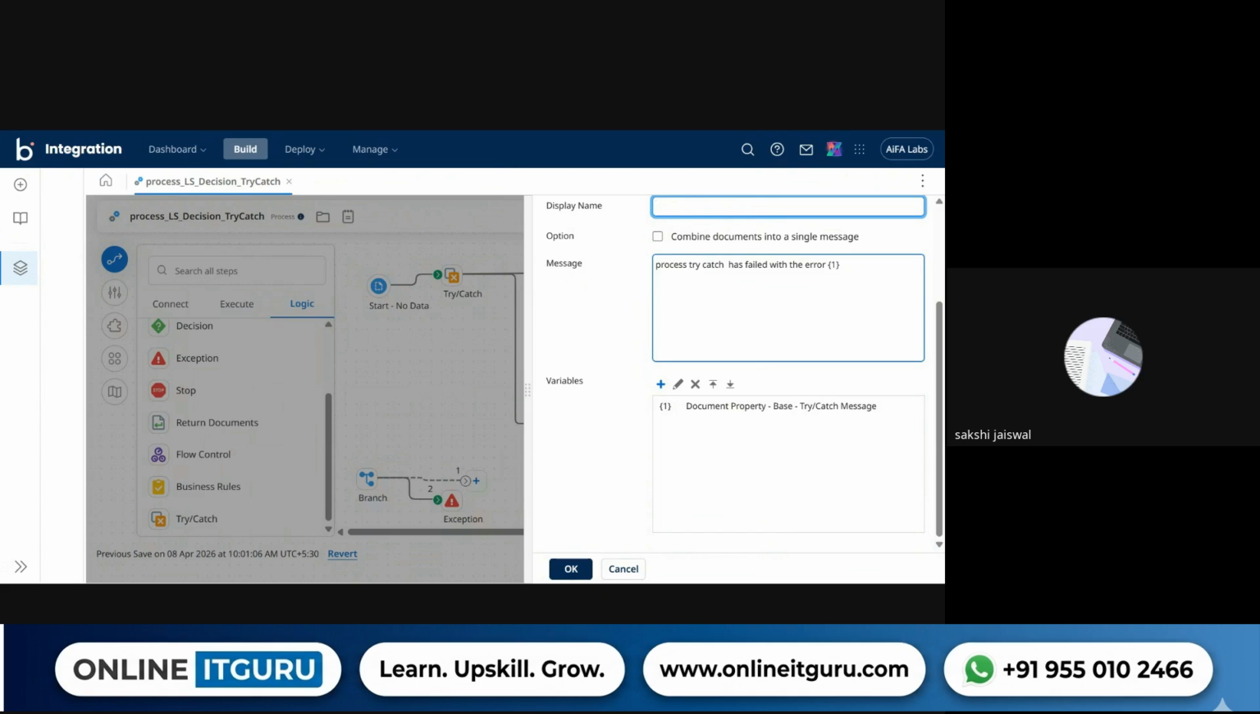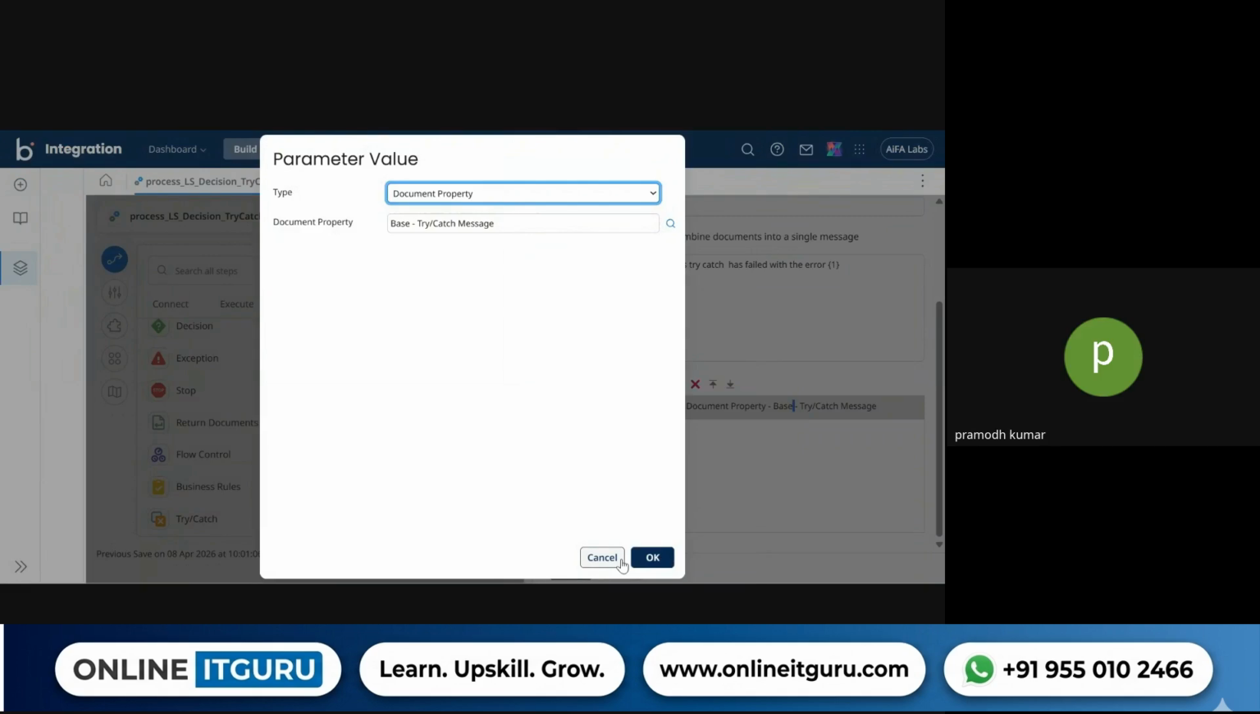Okay, so this is the exception message. So how do we get the exception message? What you do, you take this plus, you get the static value here. So this is a document property. Document property is a system property, a Boomi core property you can say.